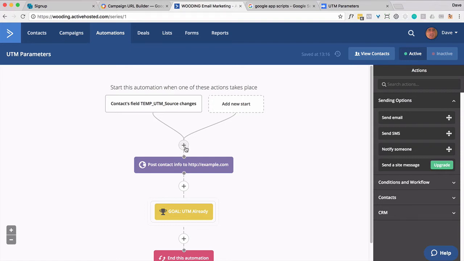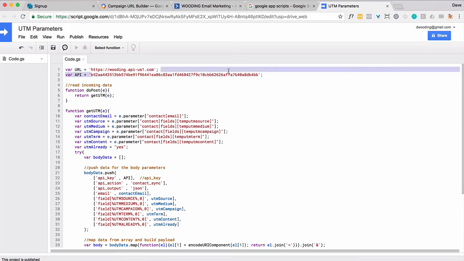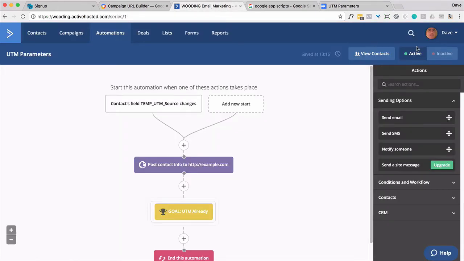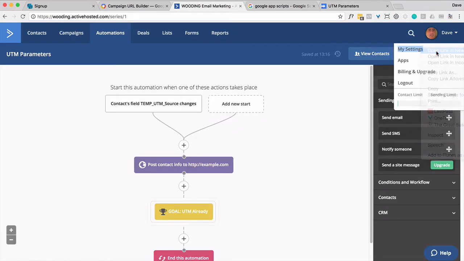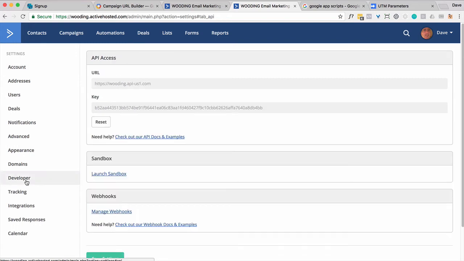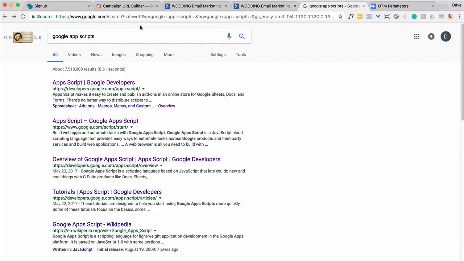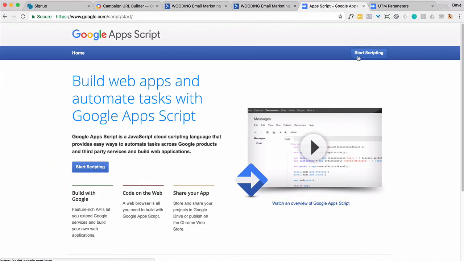Okay, so that's that. Now we need to build a Google Apps Script. I'm just going to save you the pain, if you will, of doing this. And here it is right here. This needs to be your ActiveCampaign API URL, and then this is your API key. Where do you get those? Right here, under My Settings. Go to Developer. There's your URL, and there's your key. So you want to copy that into this. And just to back up a little bit, if you type in Google Apps Script, go to the second one that says start, and then that will prompt you. You can start scripting.